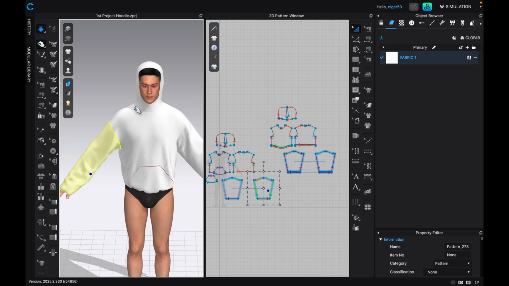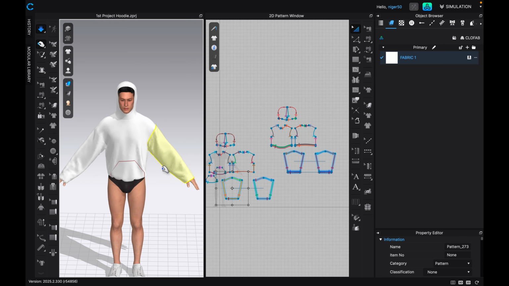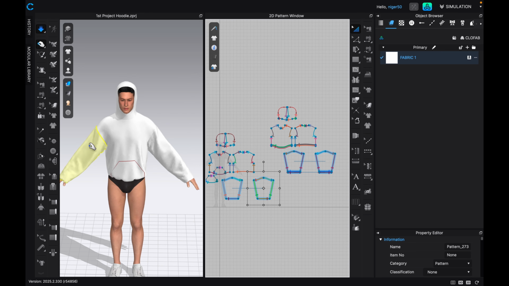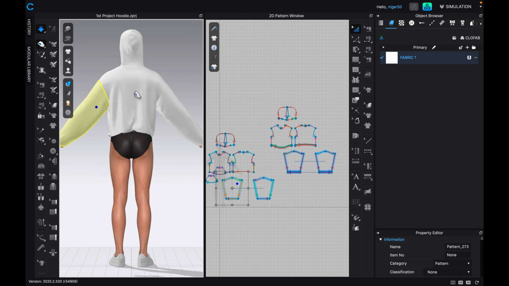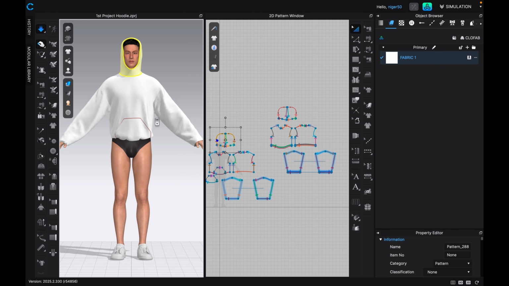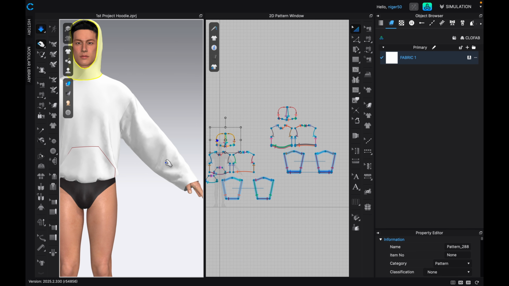I'm trying to have the simulation. I think this one is done, and this one is done. We've achieved our goal. Now we have our hoodie sewn together.